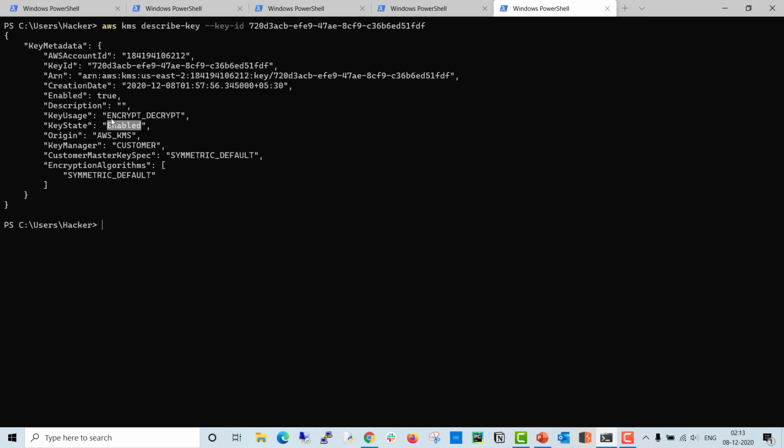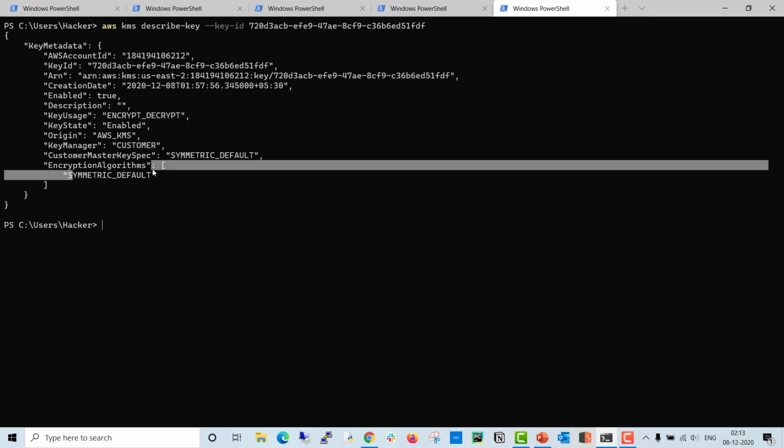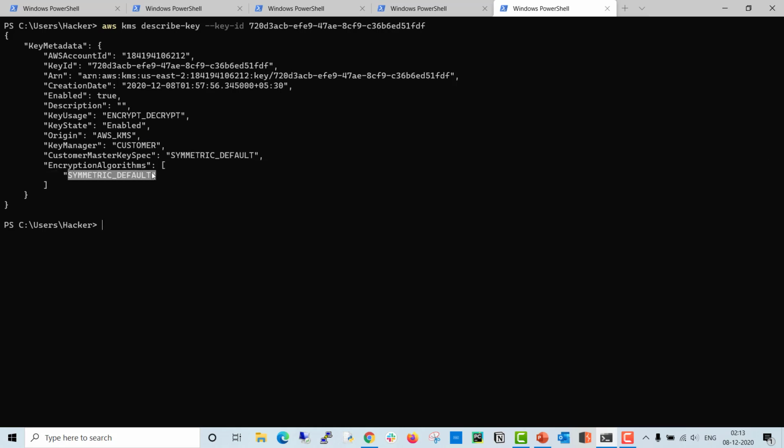Key state, the same as enabled. And origin, it's AWS KMS. And key manager, you can see it says customer managed. So this is a customer managed key. The customer created this key and it's a symmetric key. So you can identify which is a customer managed key and which is an AWS managed key, what the ID is, whether it's enabled or not, what type of algorithm they use, and what the purpose of this key is.